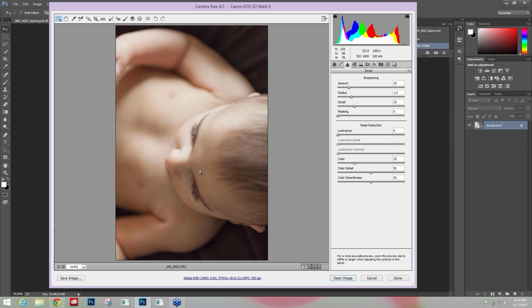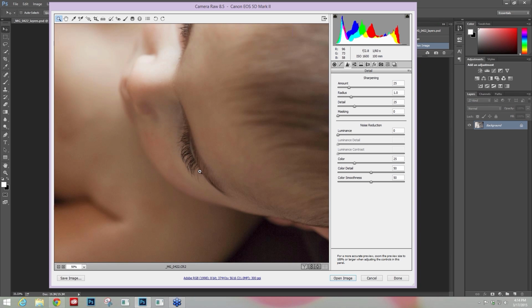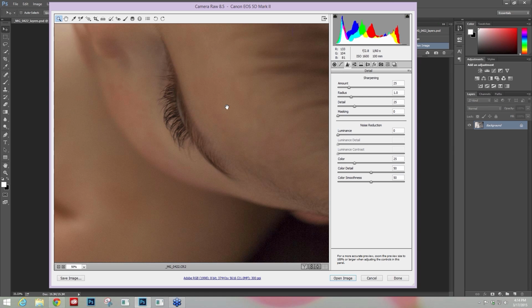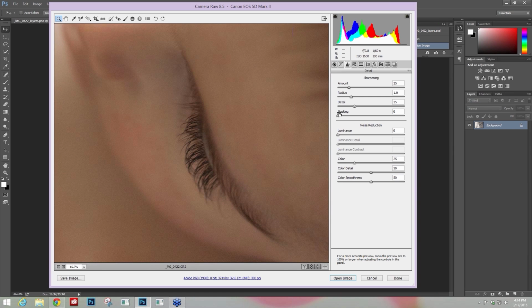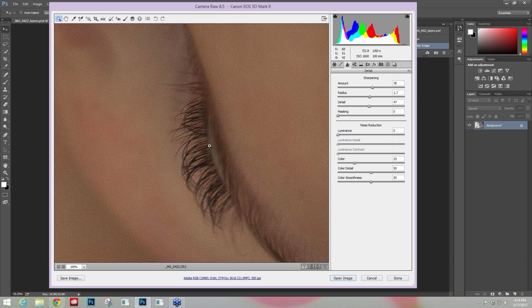Now let's go ahead and scroll in to 50 or 100% to show you how you can apply it just to a portion of the image and not to the whole image as it's doing now. I'm going to really take that amount and radius high so you can see a lot of that detail, and I'll even go in a little bit further here to 100%. And you can really see that being applied.